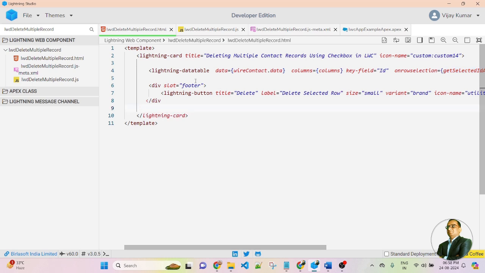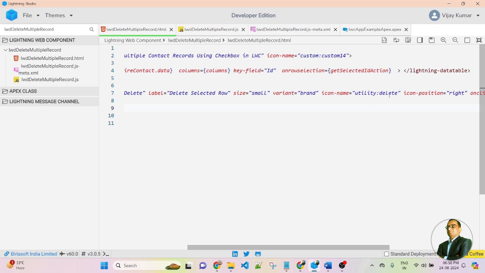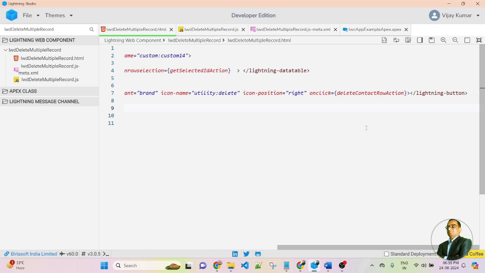So friends, after the Lightning data table, I created a div. Inside the div, I created a Lightning button. Inside the Lightning button, I am passing a title and label. The label name is Delete Selected Row, size small, variant brand, icon name utility:delete, icon position right, and here I am passing the onclick event action. Here I am passing the function name deleteContactRowAction. So friends, based on this event function, I will delete the selected rows.